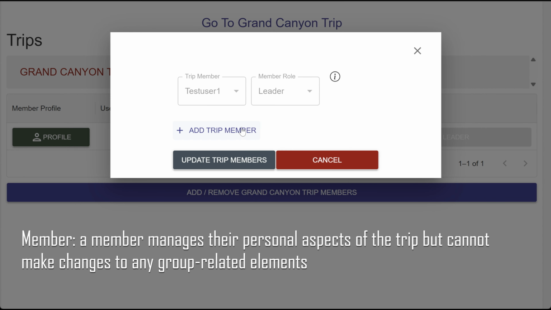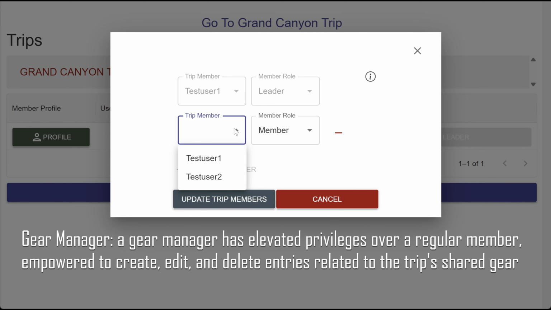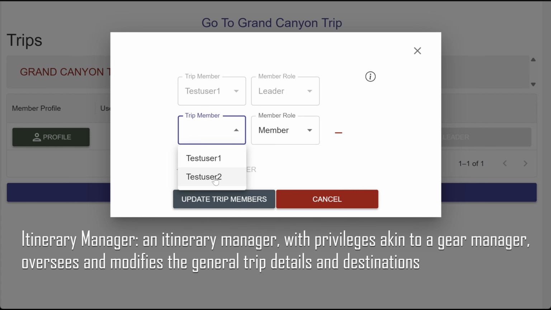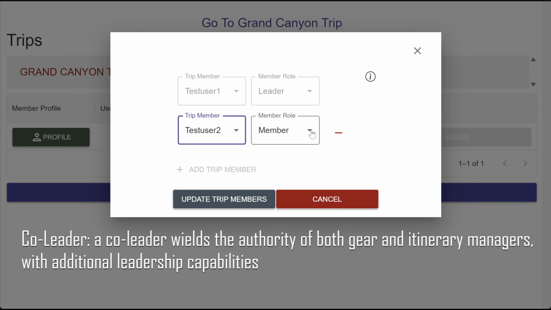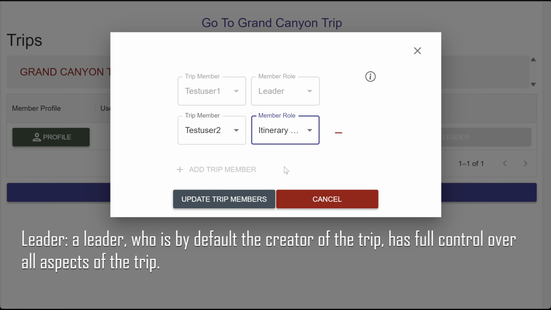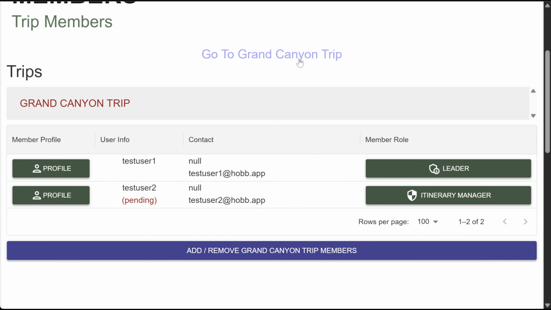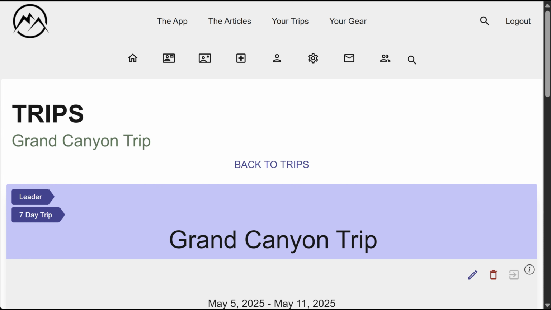Select a friend from the drop-down list and assign a role. Each role has different capabilities. Every trip is required to have a leader. By default, this is the person who created the trip, though it can be reassigned. Then click Update Trip Members. The new member has been added with a pending status. Once the new user has agreed to join the trip, the pending status is removed.